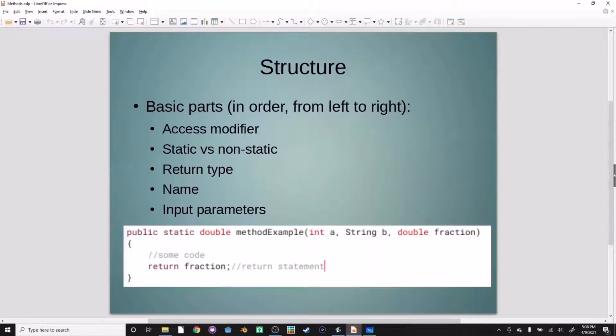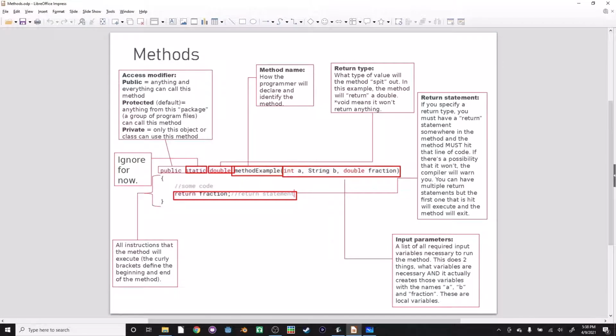There are 5 parts to the method header. These 5 parts are actually just talking about this right here, except for the return type, which I'll get to in a second. So you have the access modifier, static versus non-static, return type, name, and input parameters. This kind of looks like a mess, but let's start from over here where it says public. This is the access modifier.